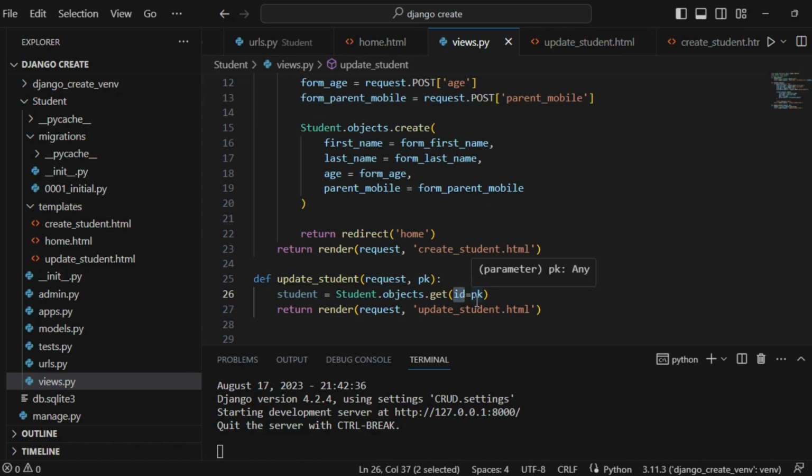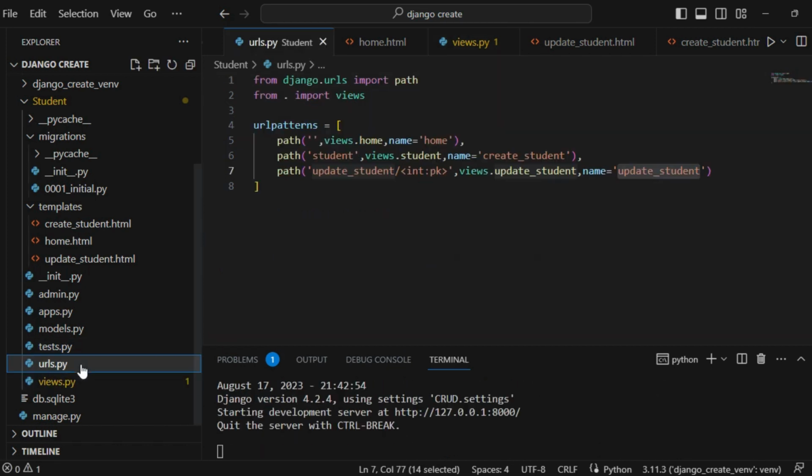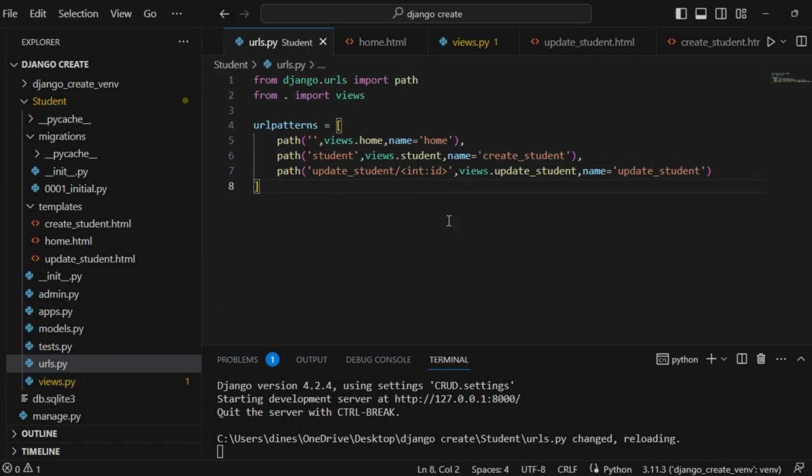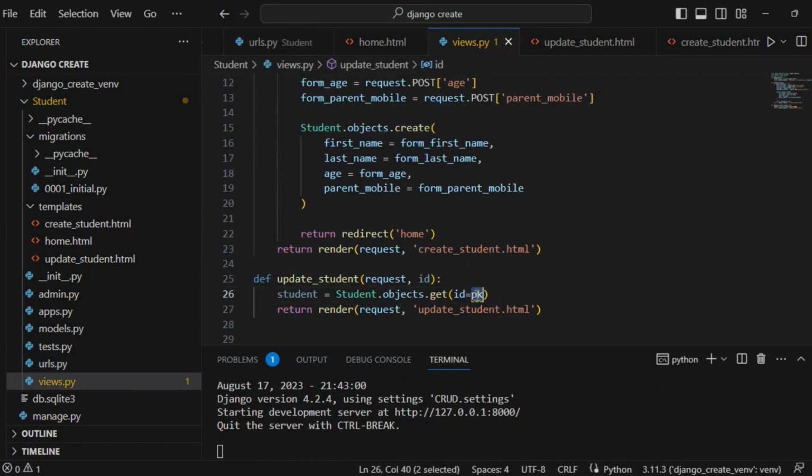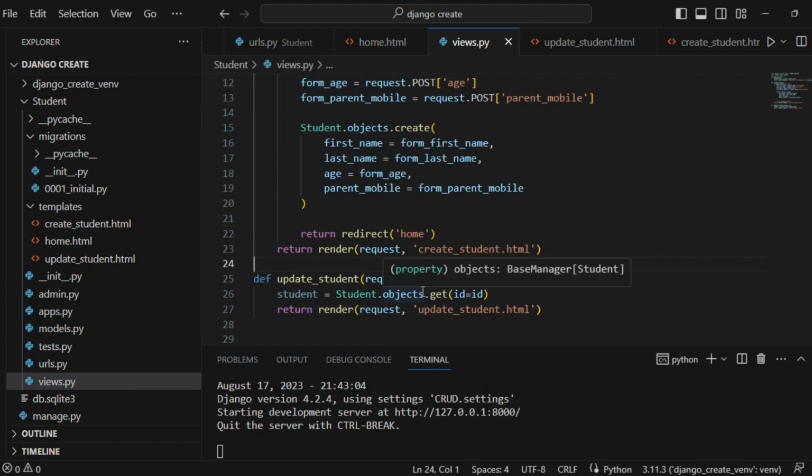So this primary key, or whatever key we are getting from the user, you can change it to id if that is more comfortable, or keep any other variable as you wish, it depends on you. So id equal to id. In the database it will check for the matching id, whatever id we get here, and retrieve that matching object and store it in the student variable.